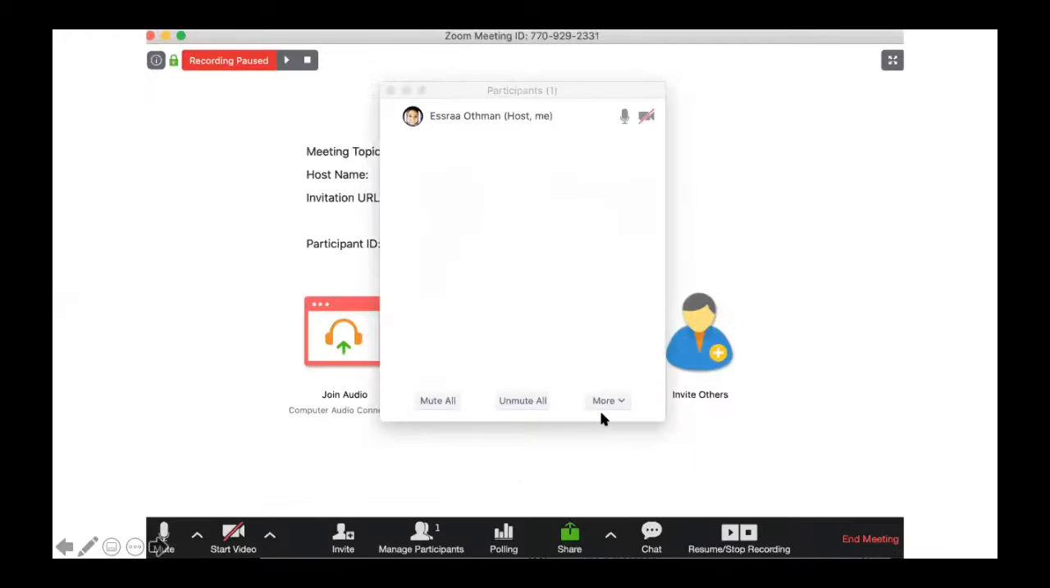The next thing we're going to see here are a few tabs, and they are very helpful. They are always shown to you as a host on the screen. You can make sure that your voice is heard through this microphone icon. You can also make sure that your video is on or off from this icon. You can invite anyone to the meeting through this icon, and you can manage participants from this one.